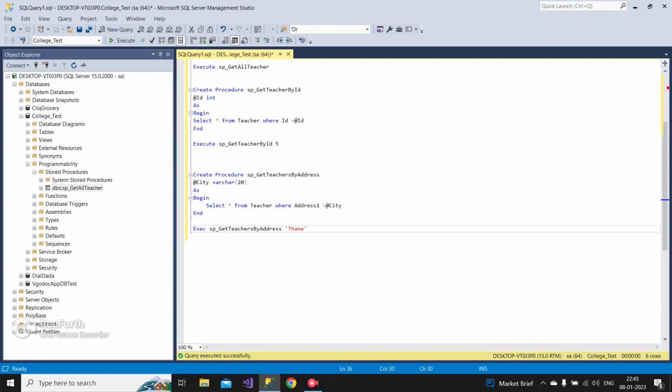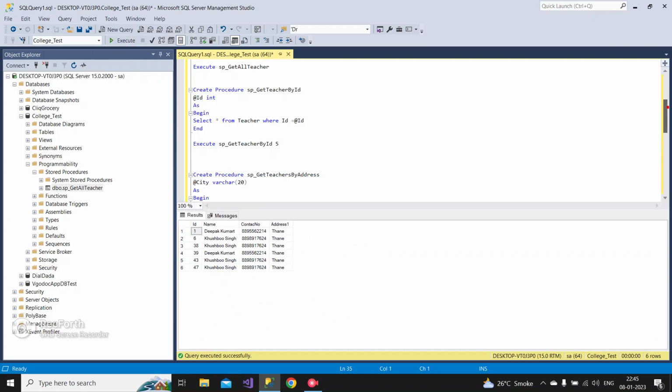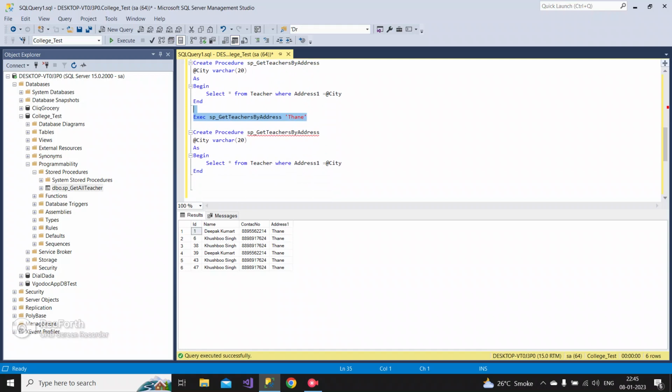Again, suppose we have multiple parameters. What I'm going to do is create a separate stored procedure with multiple parameters. Let's see the structure of the stored procedure.